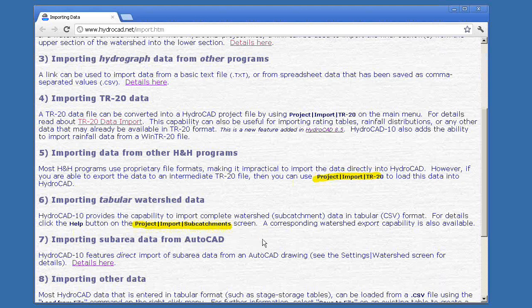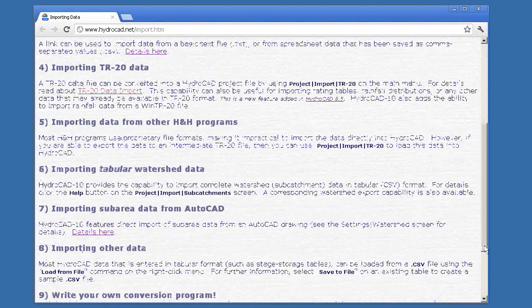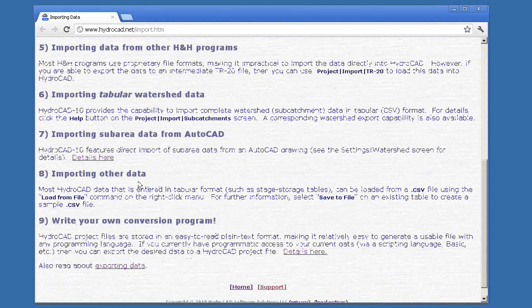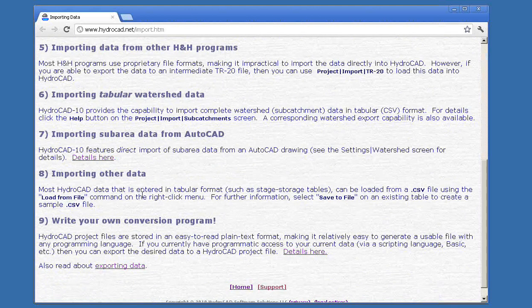There are also a couple of other import options here on this page. For example, you can import a lot of the individual screens in HydroCAD in CSV format, so if you already had something like an outlet device rating table, then you could load that up into the screen by right-clicking the appropriate table. And finally, you have the ability to write conversion programs for HydroCAD.